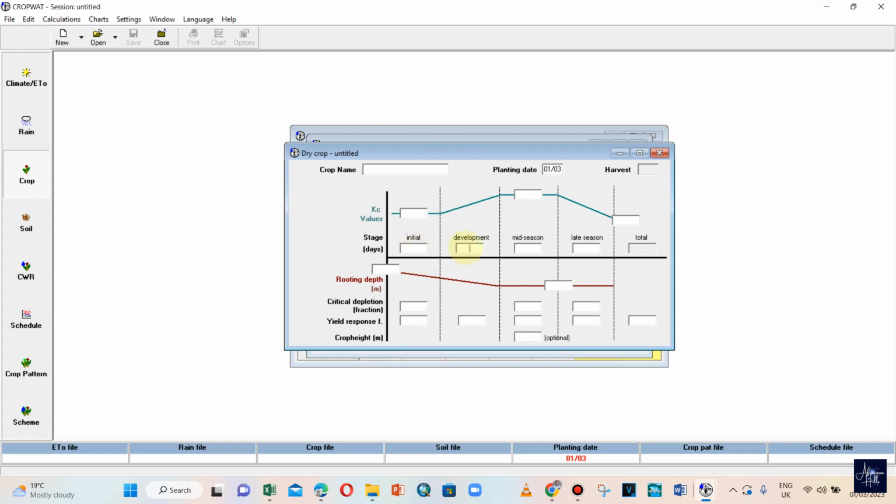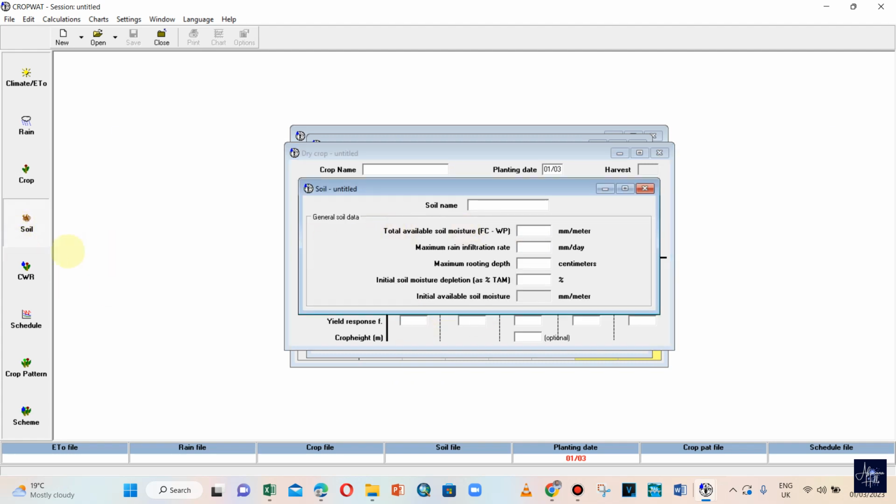You have the stages, you know, the crop when it is growing goes through different stages and so on. You also put the type of soil you are growing your crop in; you can put it here as well. After putting the climatic data, the rainfall data, the crop type characteristics, and the soil type, immediately this is the output.